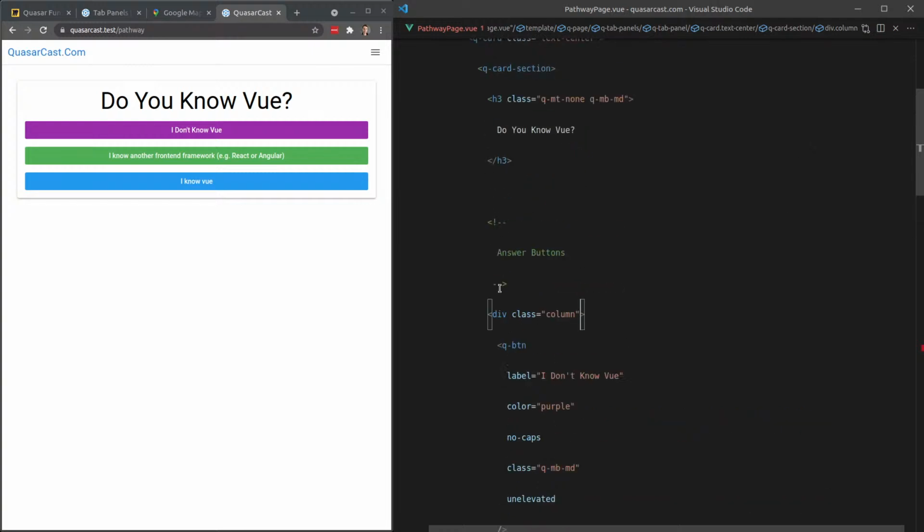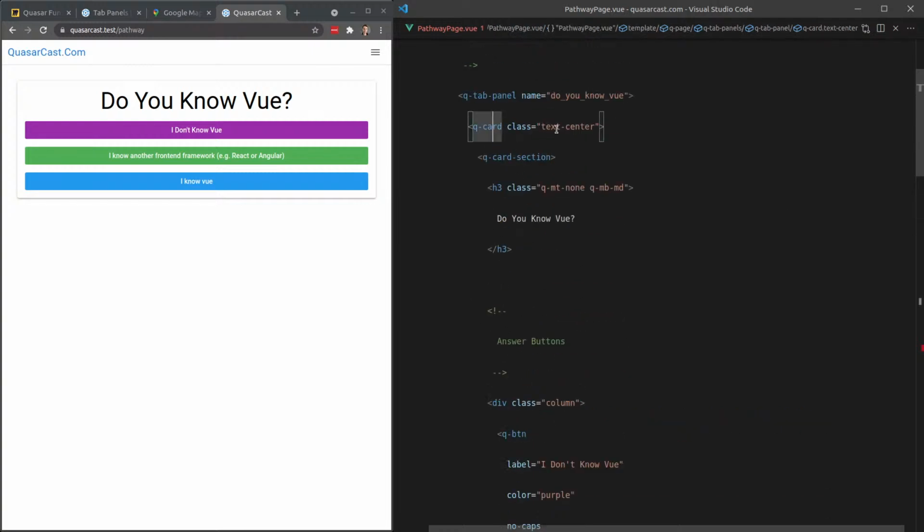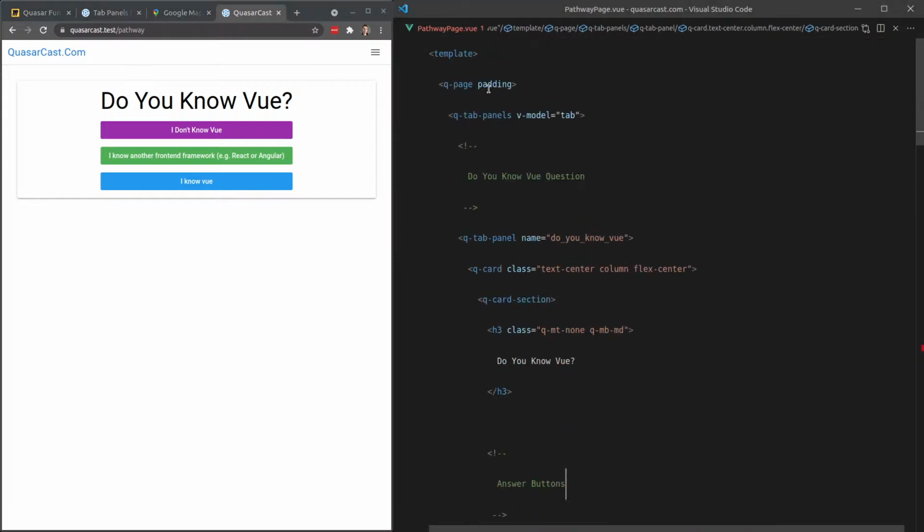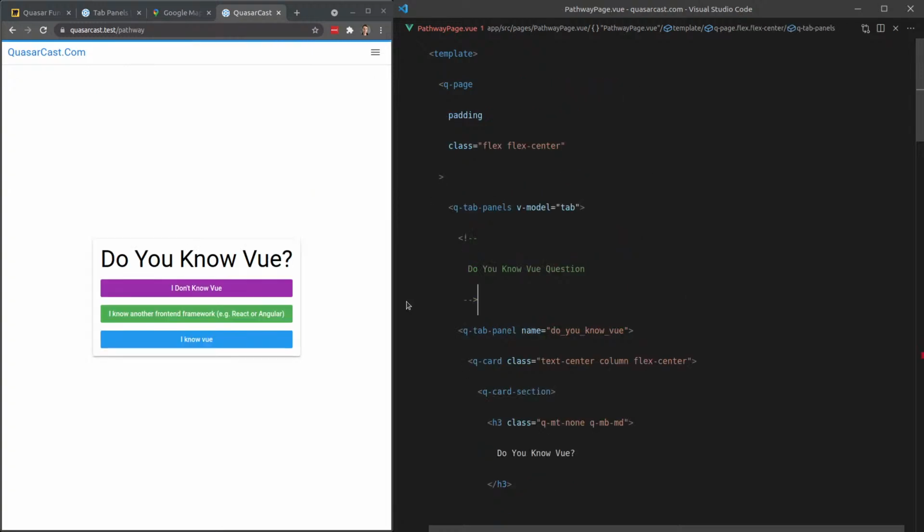What happens if I add a, maybe we'll do this. Maybe we'll say this is a column. And we'll say flex-center. Let's do that. And that layout probably looks a little bit nicer. Just means that everything's going to be nicely aligned. And then I might even do that up here, actually. Let's say class is equal to flex-center. And there we go.